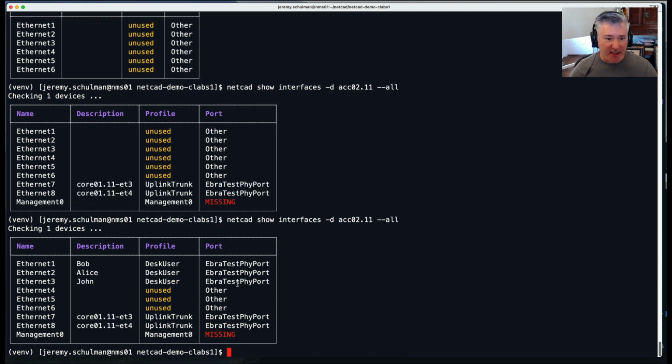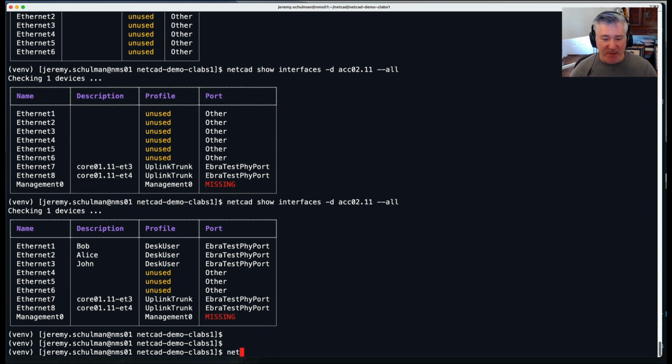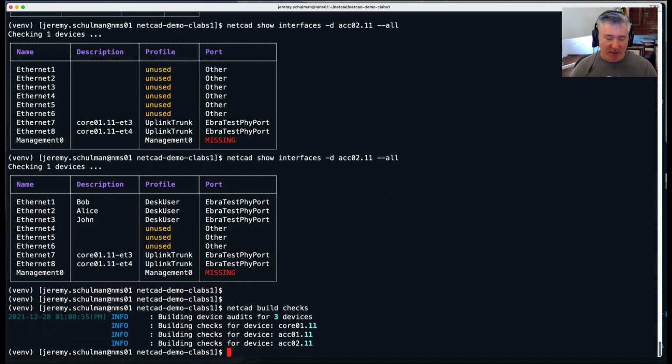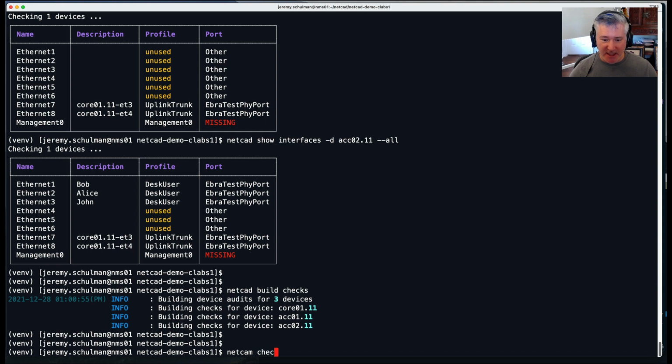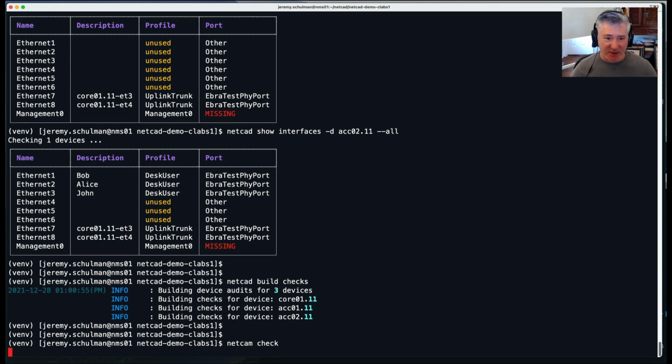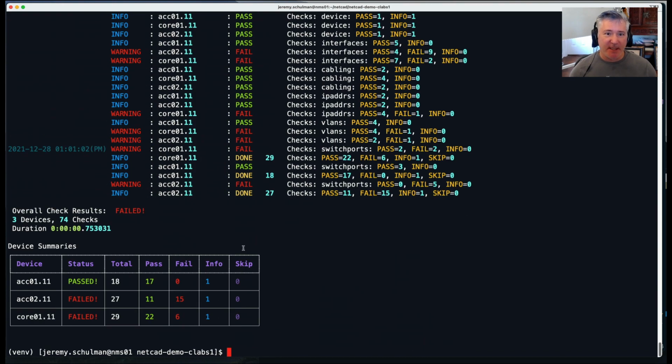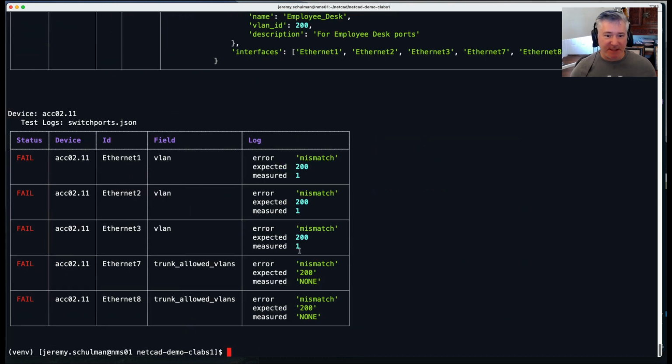We can check that now, and we can see that Bob, Alice, and John are going to be desk users. And if I were to then rebuild my checks and then rerun my checks, I'm going to see a whole bunch of failures because I haven't really deployed this change. This is basically saying there are inconsistencies here. And if I look at ACC02, if I said netcam show checks for ACC02, this is basically going to tell me where all these inconsistencies are.